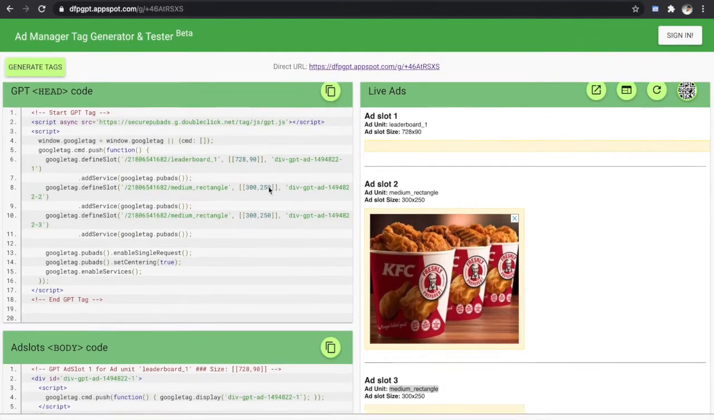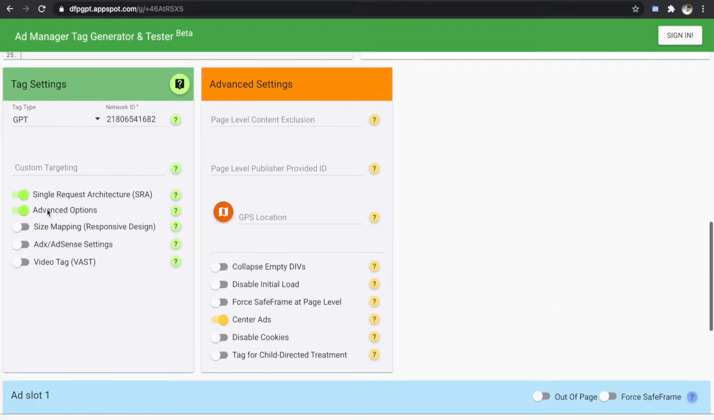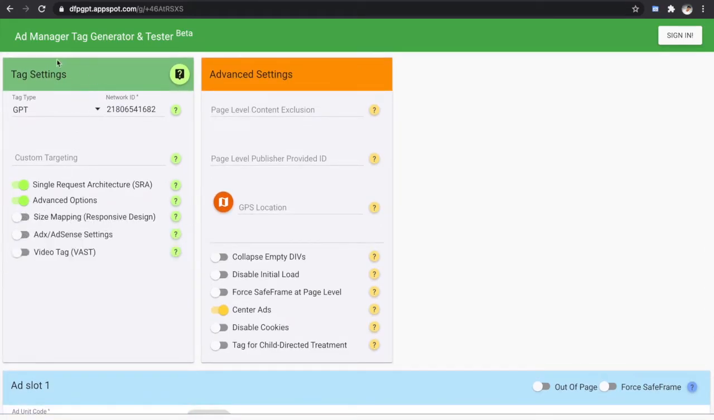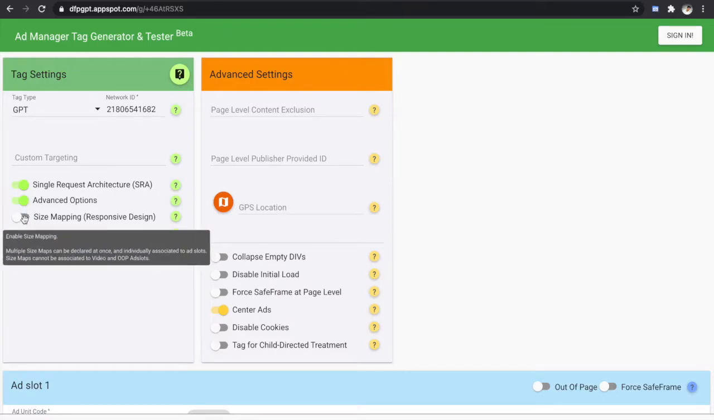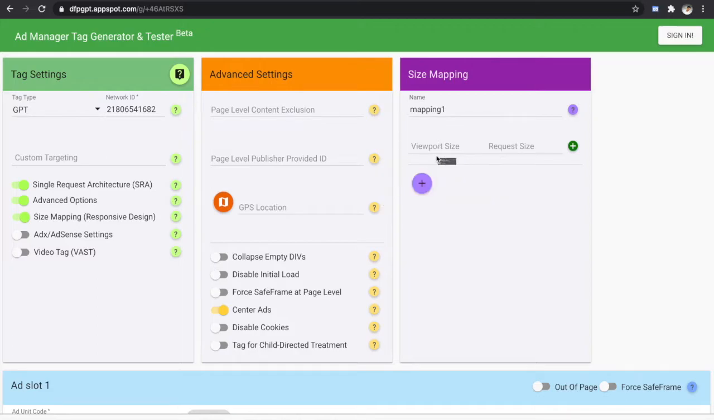Size mapping is relatively easy to implement. This is another of the advanced options in here. So we are back inside the Ad Manager tag generator and tester, and we'll click on size mapping. Here you get two options, so you have to specify what the viewport size is. We have to decide the breaking point in here. The viewport is the width by height. So we can say that any device that is more than 900 pixels, I'm just providing the height as 0, because the height is inconsequential, we are only considering the width right now to determine whether this is a desktop or a mobile.